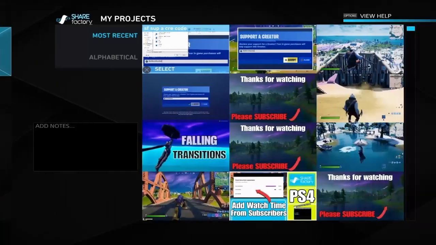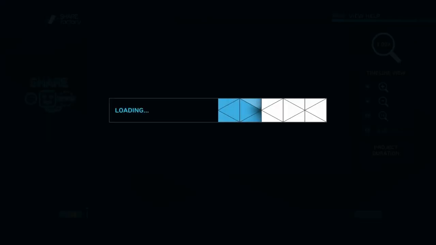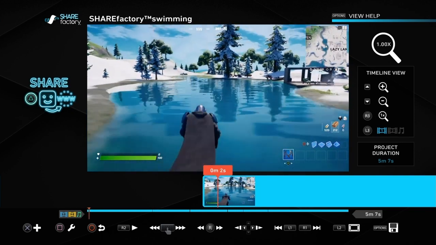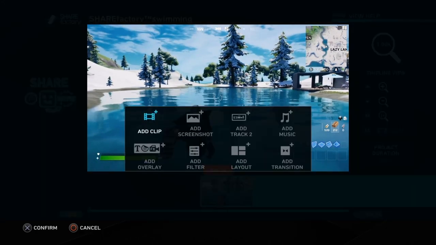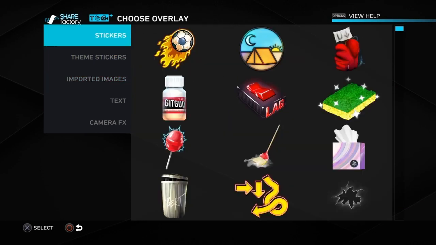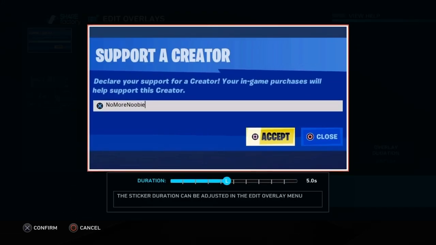So I'm going to go back into my project, and then whichever project we decide to use, you can use it as though it's a sticker. Okay, and I've done a whole different video on this, so totally check that out if you want it to go a bit slower. But basically you just go into add overlay. You would obviously be up in stickers here. You go to imported images, and there you go, there's your image.